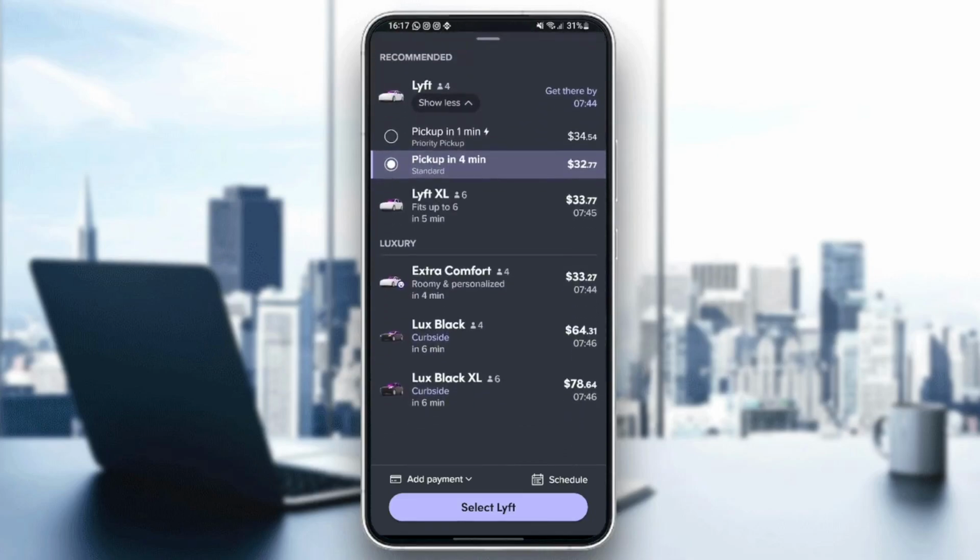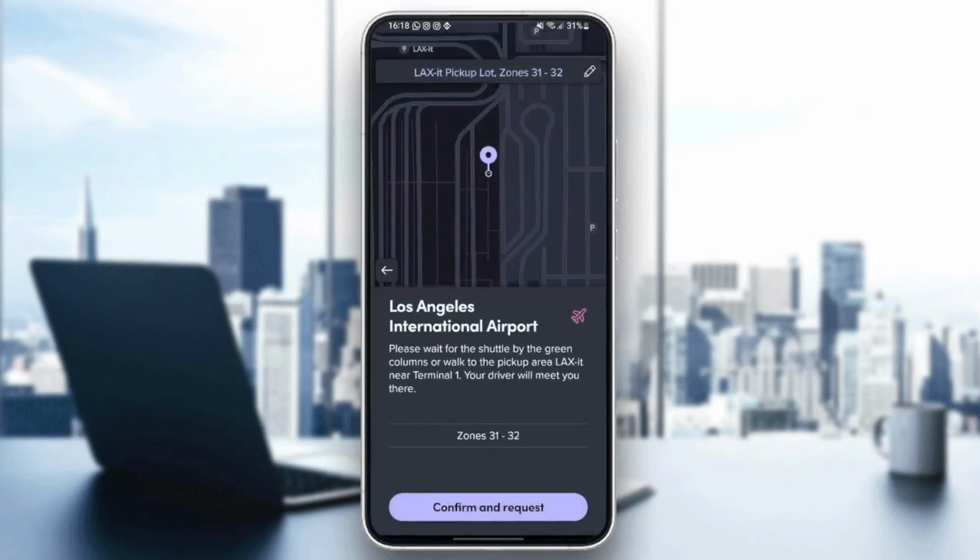You can either choose the normal option, which is Lyft. You can choose Lyft XL, that has much more car seats. You can also choose Extra Comfort, Lux Black, or Lux Black XL if you want some more luxurious options. So once you do that, go ahead and click on select Lyft.